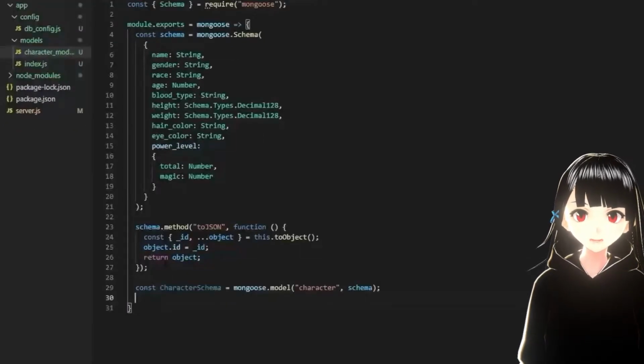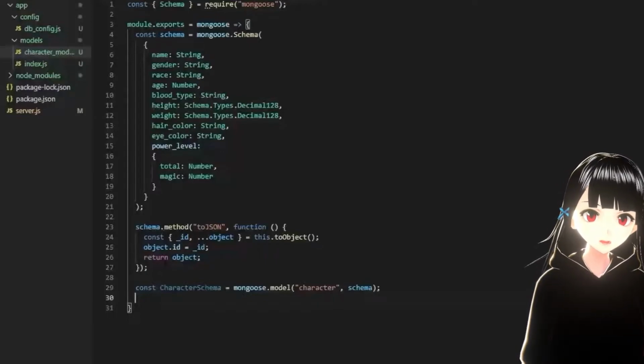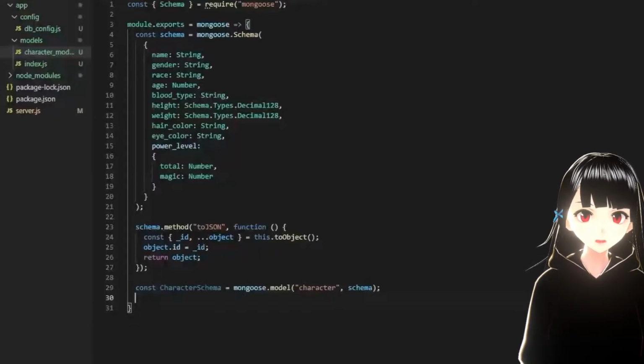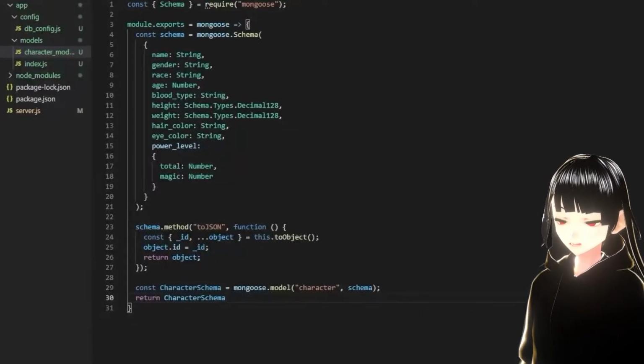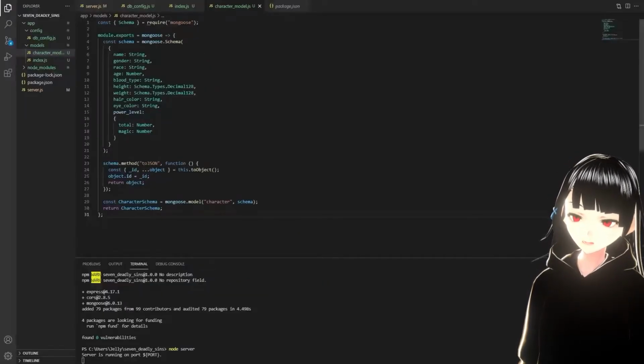To use our schema definition, we need to convert our character schema into a model, which we can work with. To do so, we pass it into the mongoose.model. So we're gonna first write our model name and then our schema. And we will just return our character schema. So far, our character model should be looking like this.